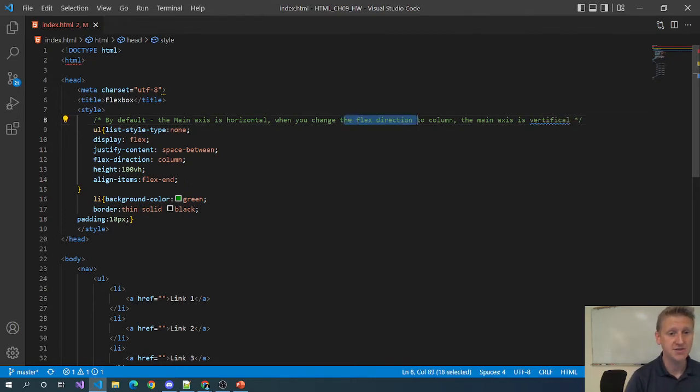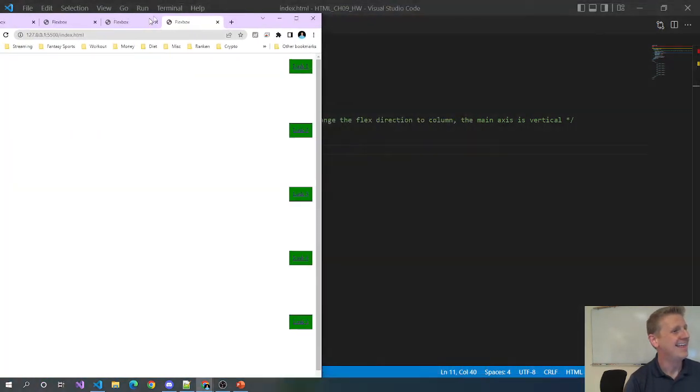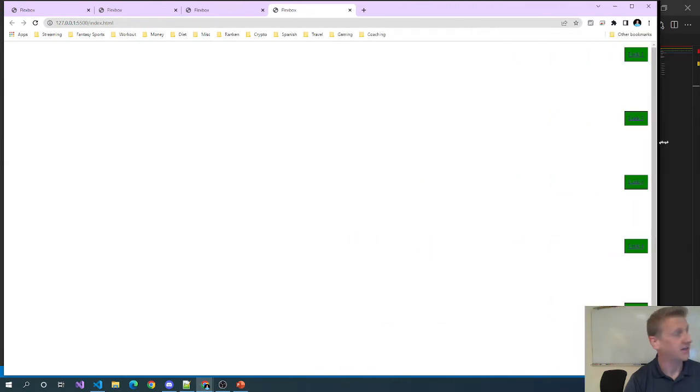So changing the flex direction, gosh, I can't even type this morning. The main axis is vertical. So what does justify content do? It changes the axis. Space between used to space things out horizontally. Now space between is spacing things out vertically. What happened to all my links? Oh, you just can't see them. No. There they are. Okay. I had it pulled off to the side. There you go.